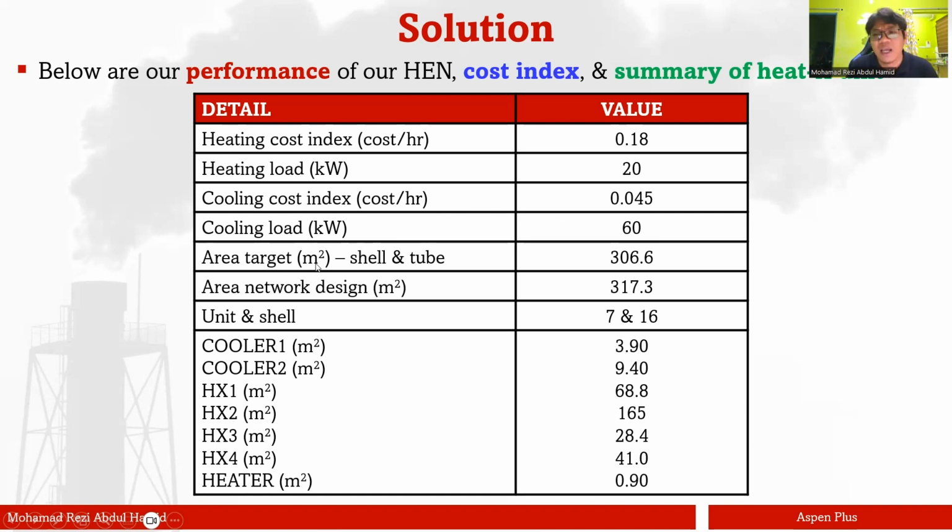Okay, this is what I meant. The best for this particular scenario, the best area, the smallest area that you can achieve if you are using a shell and tube heat exchanger is 306. But in my case, my design uses a slightly higher area, but the advantage of mine is my energy recovery is basically maximum energy recovery.